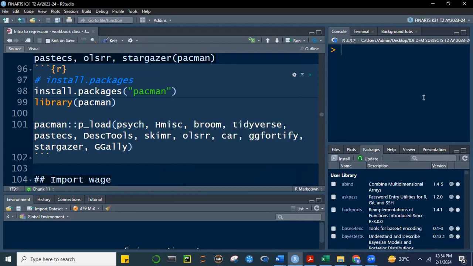Okay, so last time what we did was to load or install Psych, Hmisc, Broom, Tidyverse, Pastecs, DescTools, etc. These were the packages that we installed, and we said that some of these are used for descriptive statistics like Psych, Hmisc, Broom, Pastecs, DescTools, Schemr. Some of them are used for multiple linear regression, olsrr. Some of them are used for generating results like Stargazer. Some are used for plotting, ggplot2, GGally, and also part of Tidyverse is ggplot2.